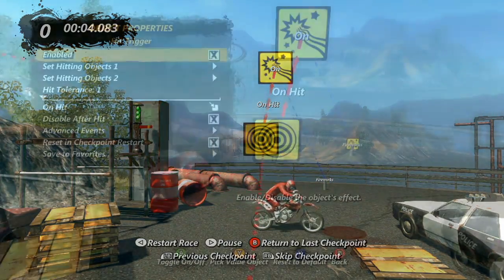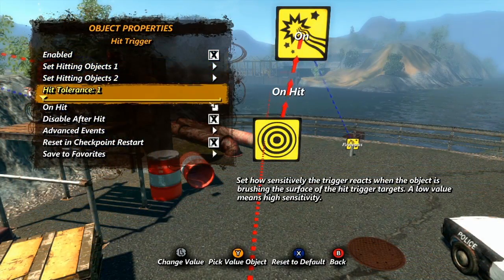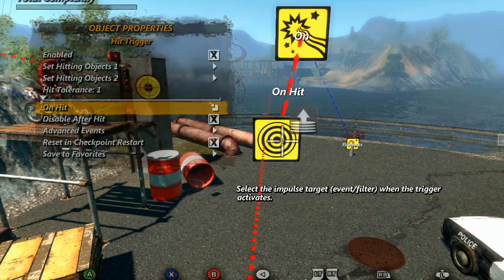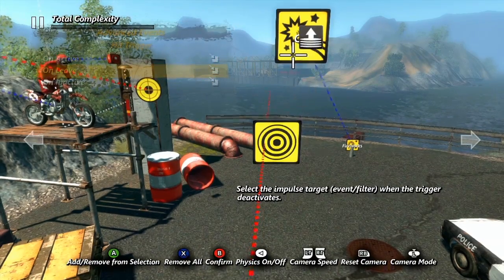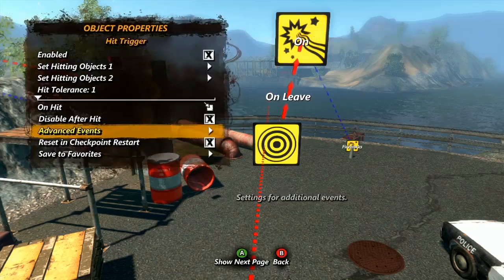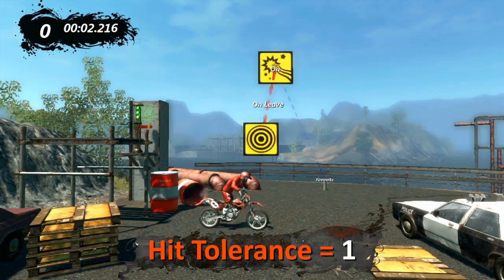Before we move on, I'd like to elaborate a bit on the hit tolerance. Say for example, instead of wanting the effect to activate when I hit the ground, I want it to go off when I leave the ground. To start, I will sever the on-hit connection to the effect event, then go into advanced events and point on leave to the event. Now if my bike just slightly leaves the ground for a moment, the effect will activate.